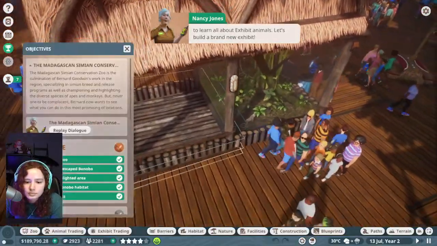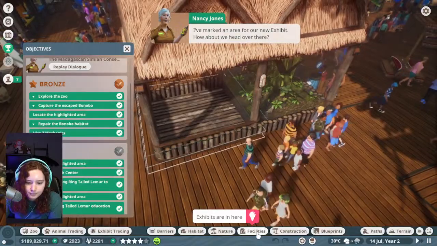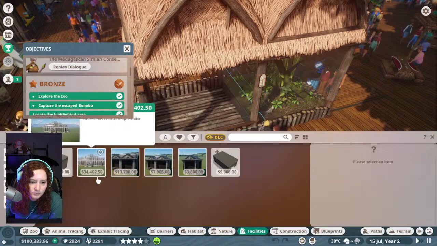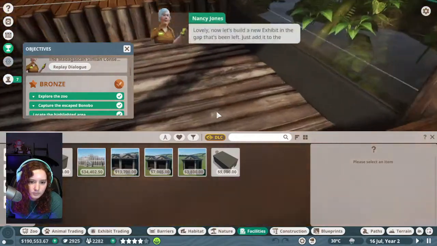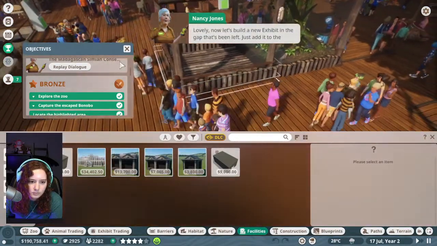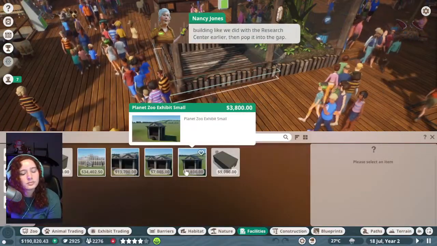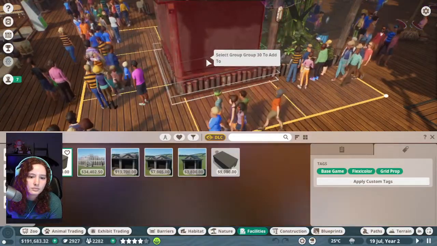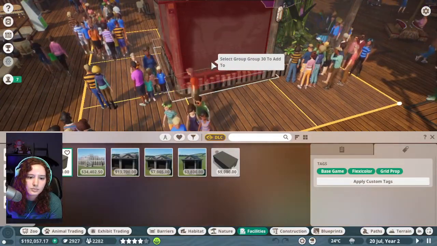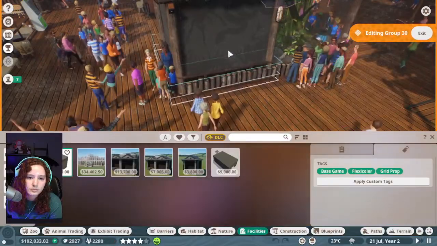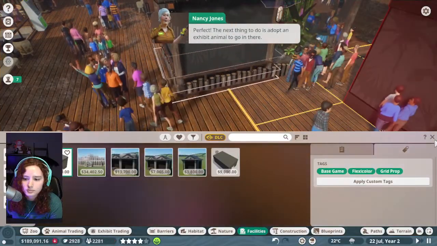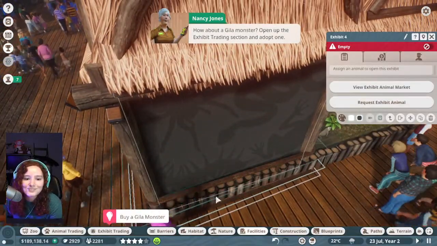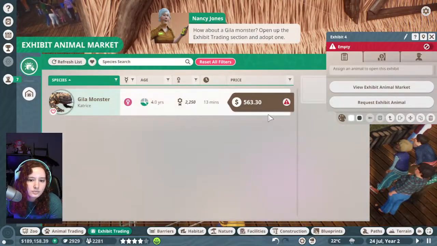Let's build a brand new exhibit. I've marked an area for our new exhibit. How about we head over there? Lovely. Now let's build a new exhibit in the gap that's been left. Just add it to the building like we did with the research centre earlier, then pop it into the gap. Perfect. The next thing to do is adopt an exhibit animal to go in there. How about a Gila monster?